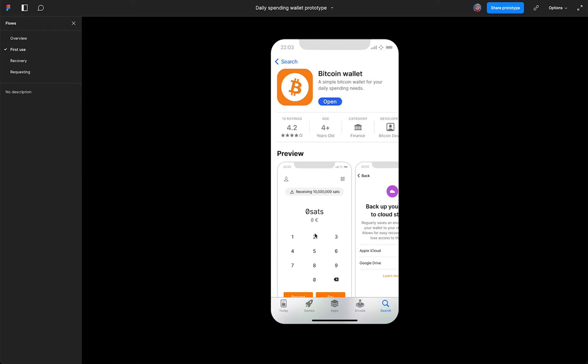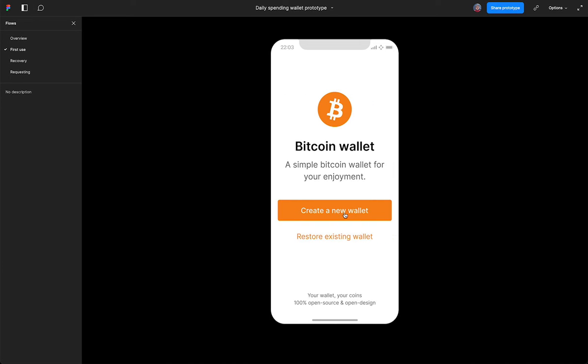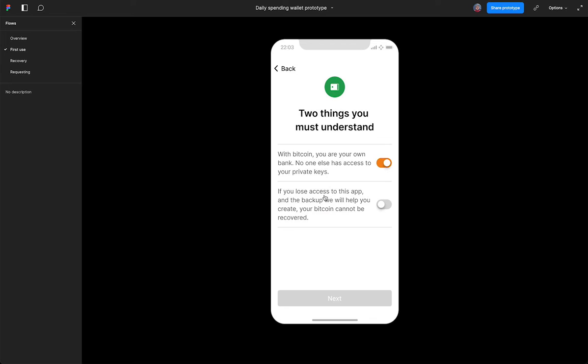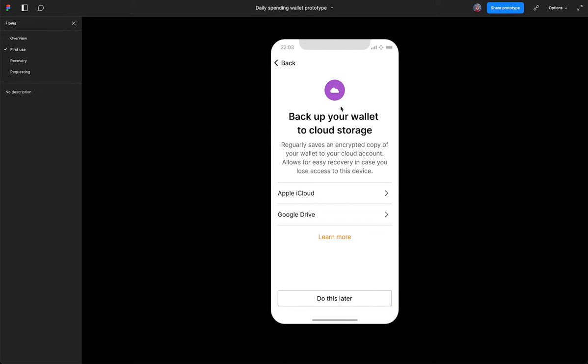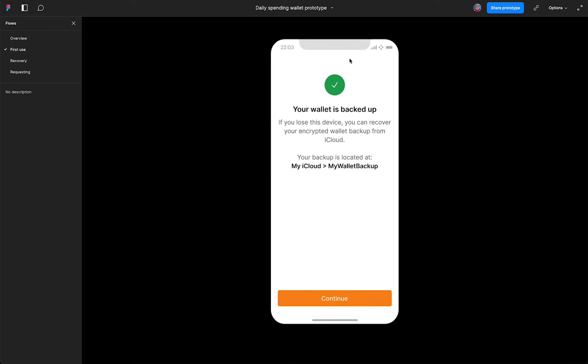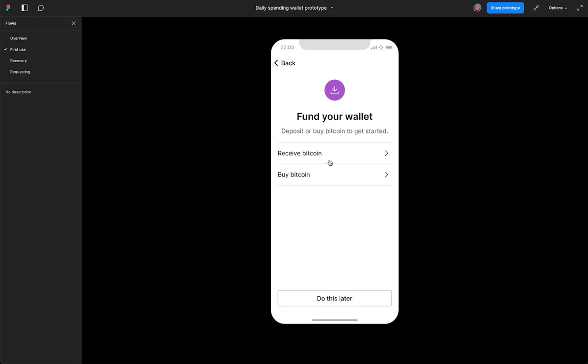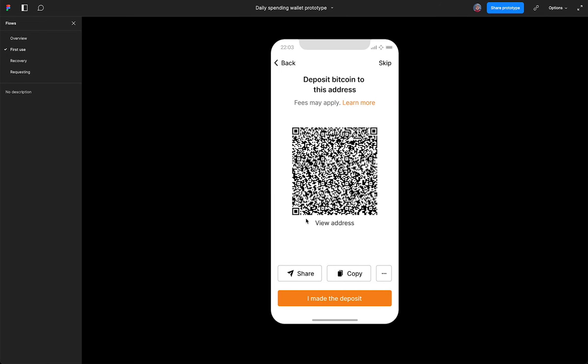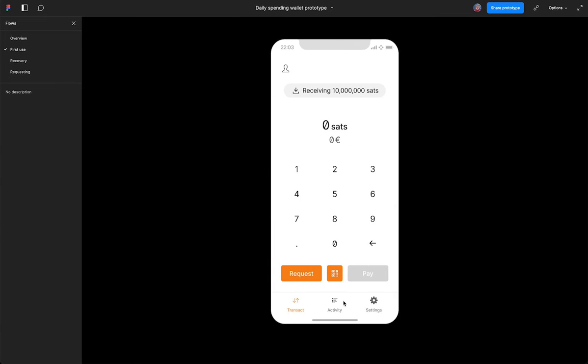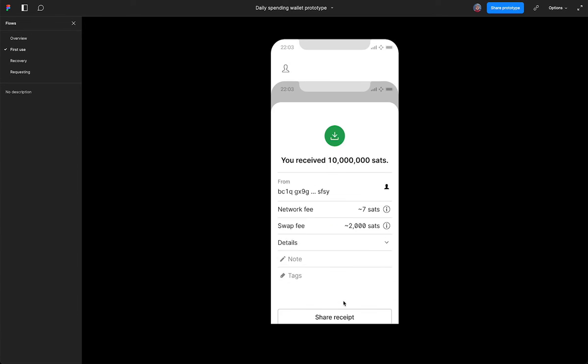So first use, I start in the App Store. I already have it installed. The wallet, I go here, create a new one. I accept that I'm responsible for the application. Okay, cloud storage, cool. Backup works. You're welcome to explore this in more detail. But this is kind of roughly how it works.